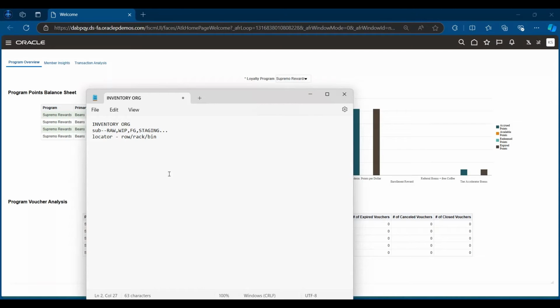And then from sub inventory, we'll see if there is a way we can set up locators. Locators have rack, row, and bin kind of situation, which falls under the sub inventory. So we will look at those things also. So first, let's see in this instance, what do we have? What can we leverage?